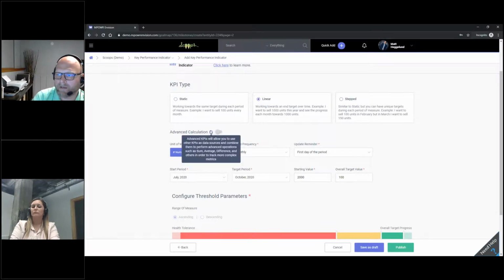And we have this advanced calculation toggle. So if I look at this hint here, it's going to tell me that advanced KPIs will allow you to use other KPIs as data sources and combine them to perform advanced operations, such as sum, average, difference, and others, in order to track more complex metrics. What does that mean? In simple terms, it allows you to use other KPIs that you've already implemented and kind of twist and turn them using formulas into creating another metric from that output.